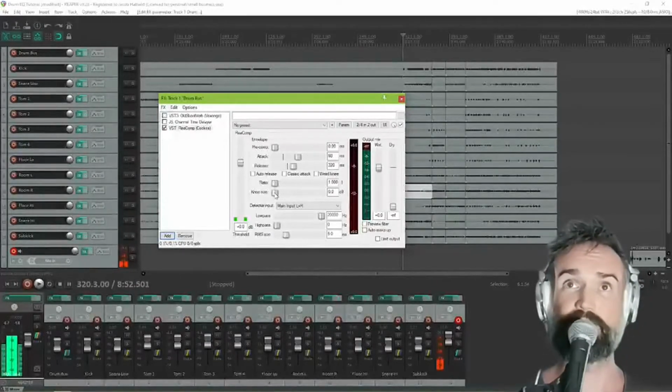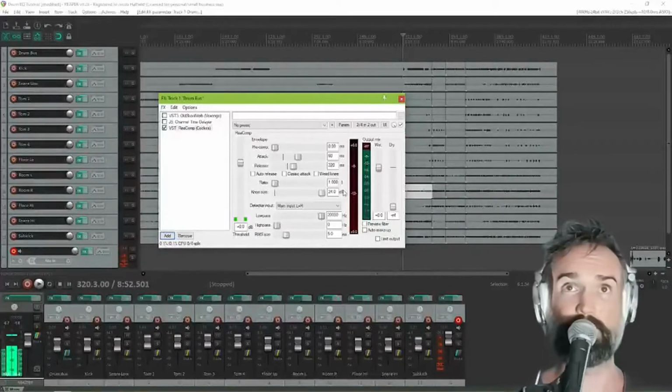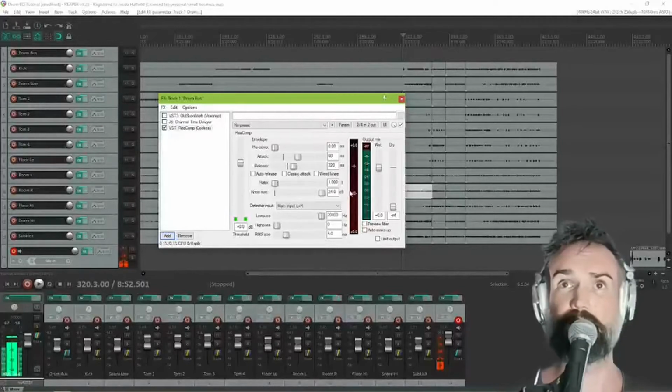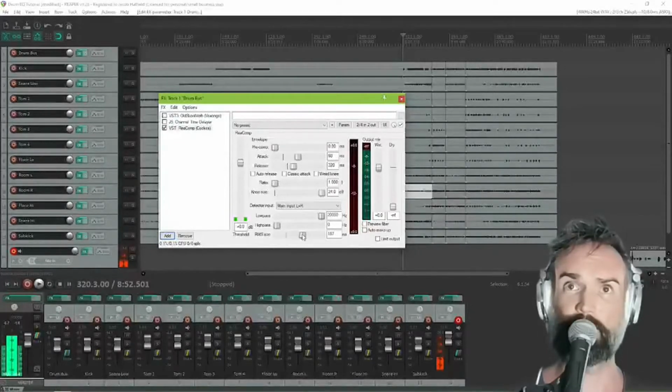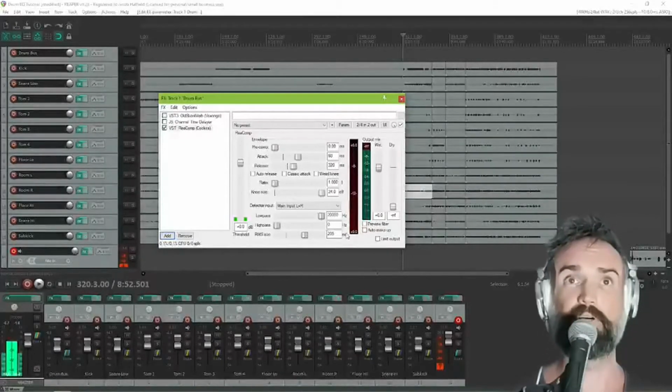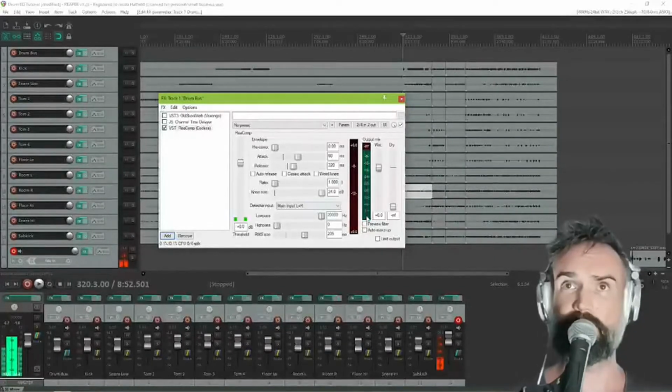The knee size. I use as big of a knee as possible in most circumstances. I'll get into why later, but just for this quick run through, make the knee as big as it can possibly be. RMS size, turn that up a little bit. We'll talk about why later, but for drums it's good to have a bigger RMS size. All right, so now we're going to listen to the track, and that will help us set our threshold as well as our ratio.